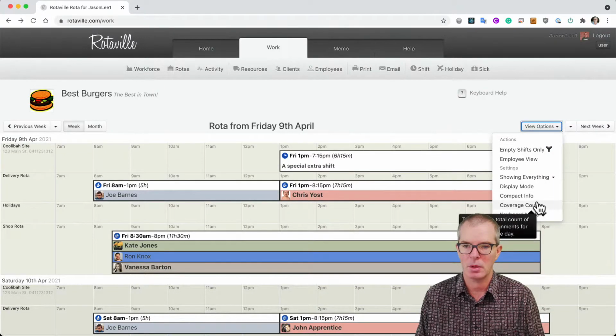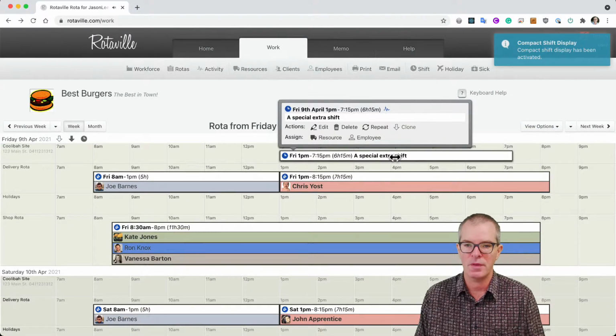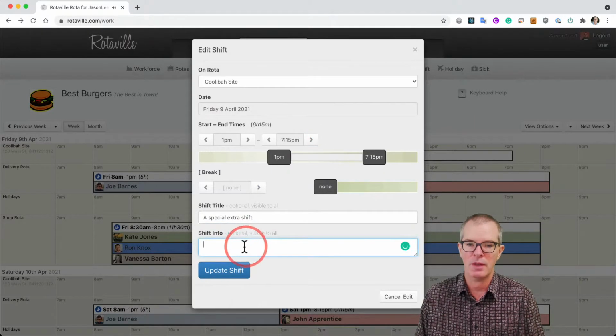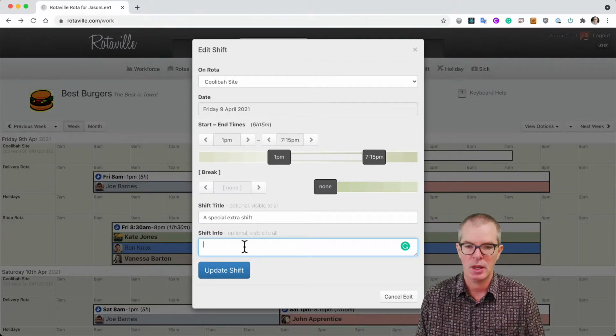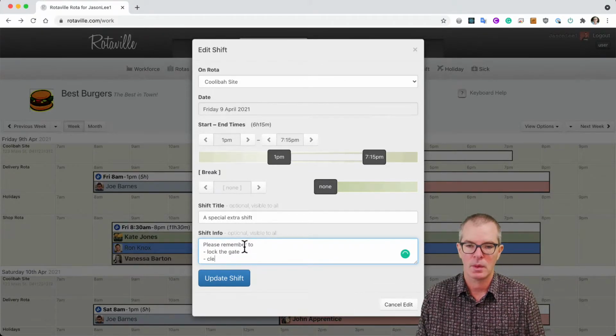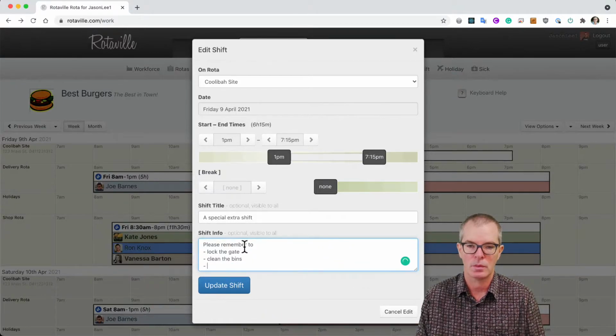Where's compact mode? Compact info. The shift title appears here and here, but now with the shift info, you've got again 1,000 characters to deal with here and to put in information, and multi-line edits are now on it here as well. Please remember to lock the gate, clean the bins, shut the windows.